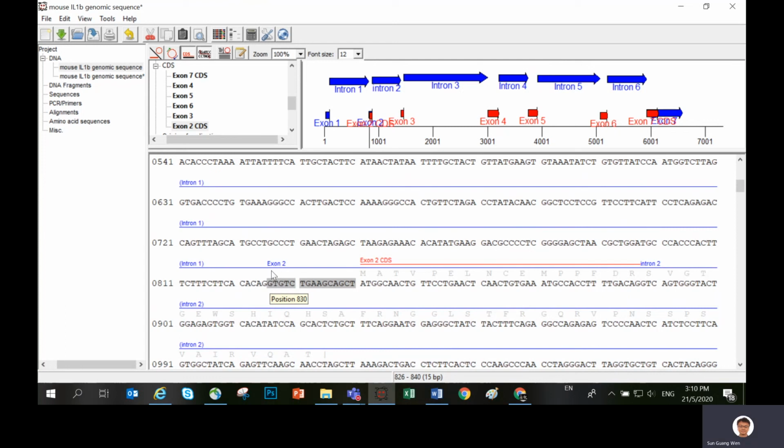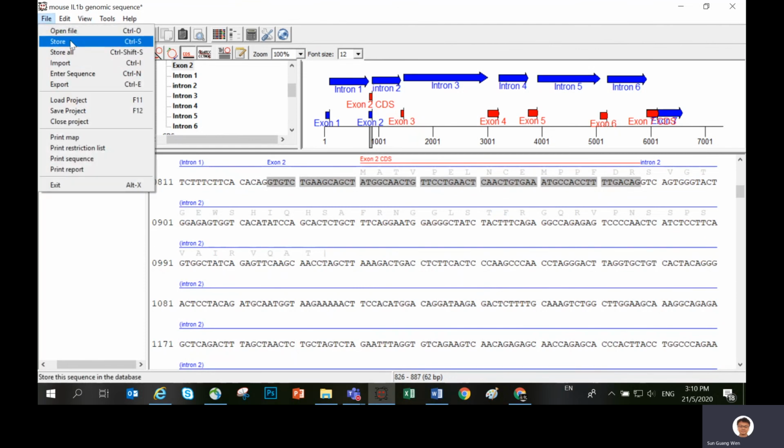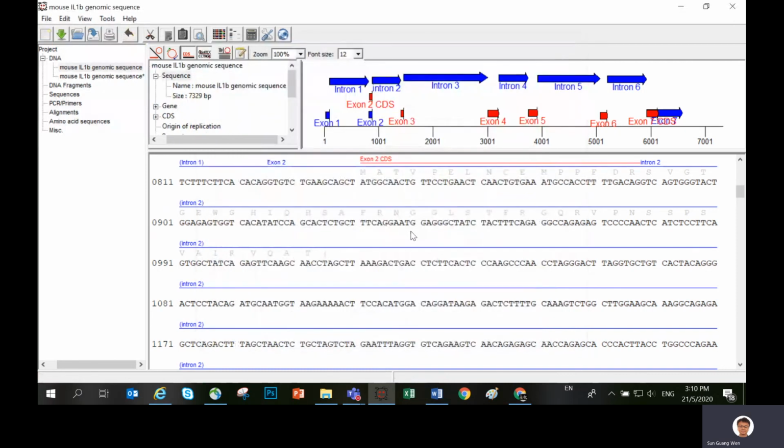The start of each feature is exactly underneath the name. If you want to know the exact position, go to this, then click mark and show, and it is exactly under this name. This is the annotation of introns and exons. Click store to save this. That's the end of the demonstration.